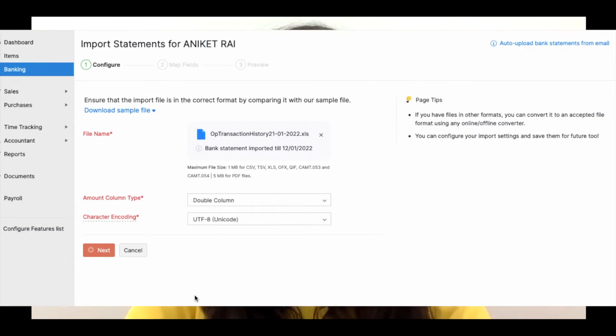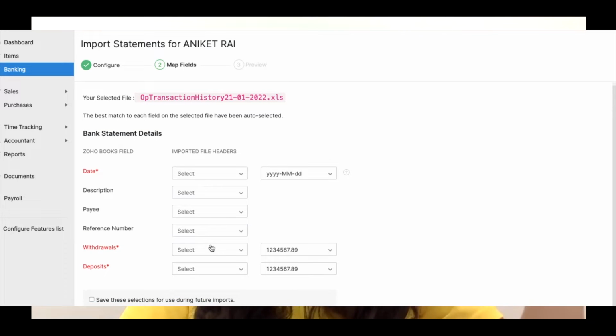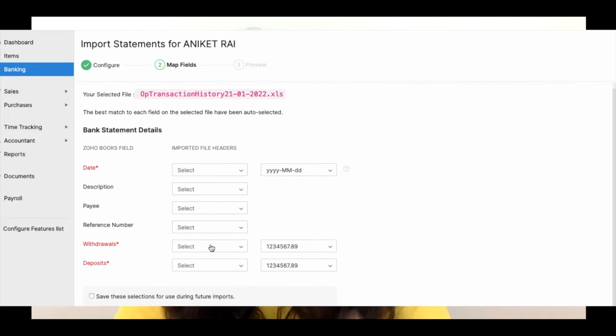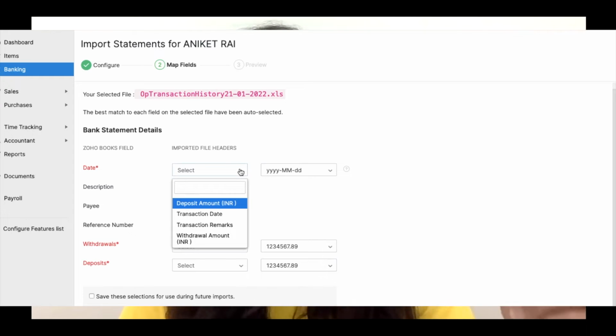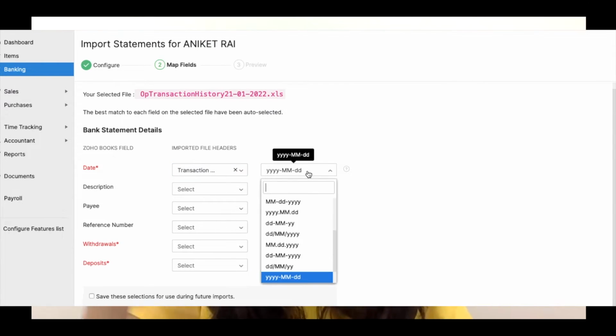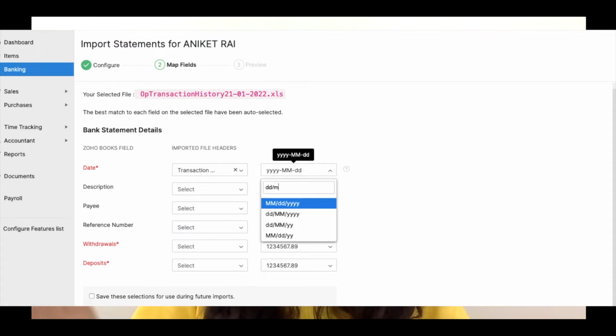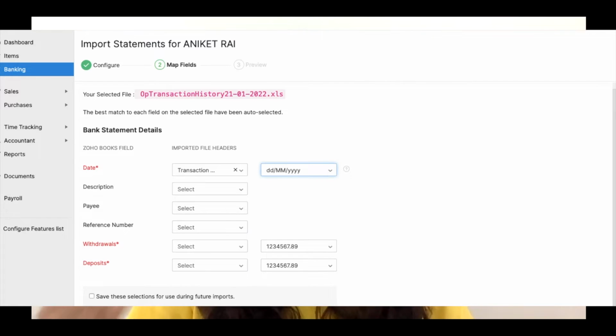Next, it takes you to a page wherein you need to correctly map what you have specified in your Excel sheet. So if it says date, you need to say what the name of the column for date in your Excel sheet is. Is it transaction date? So you select from the drop down transaction date. You also need to specify the format of the date. Is it DD-MM-YYYY, or is it DD/MM/YYYY? Whatever the format is, you just need to specify that.